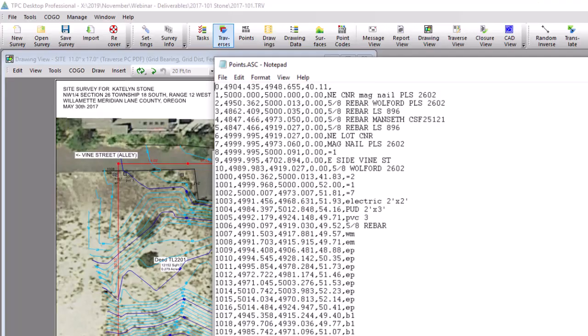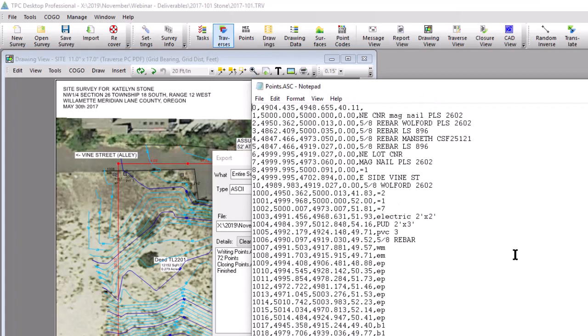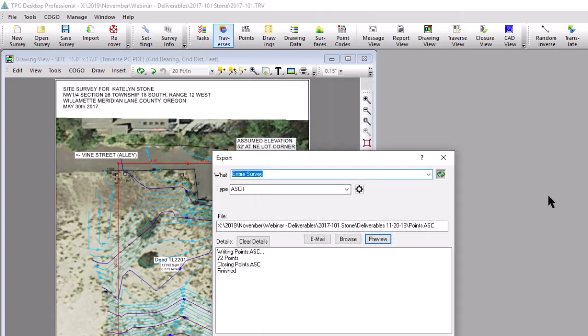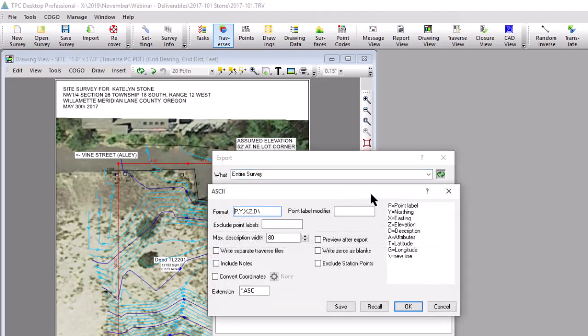Let's preview that real quick. And it looks just like what we saw before. So here's all the points in the project now in that deliverable folder. So it takes just seconds to do that. Let's walk back now though and take a look at a couple of options here that may be important to you.